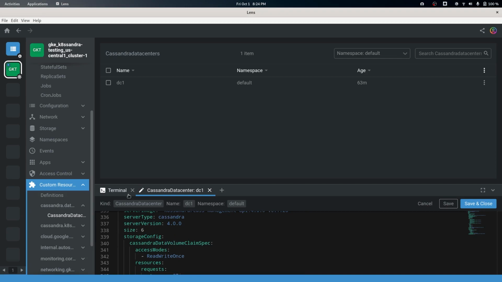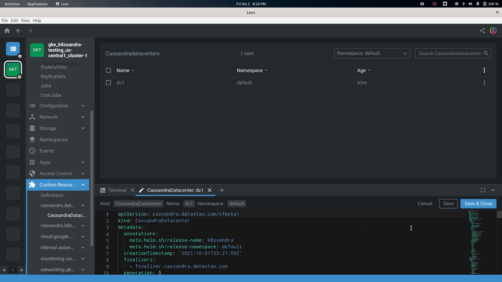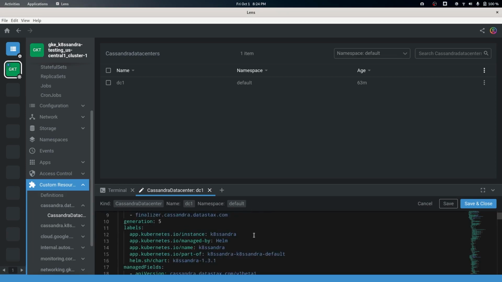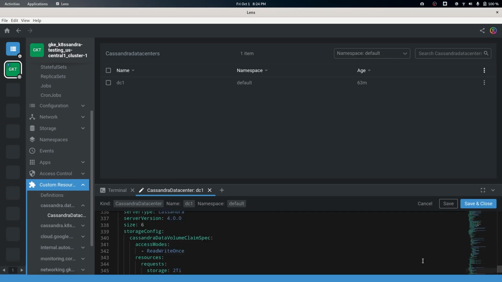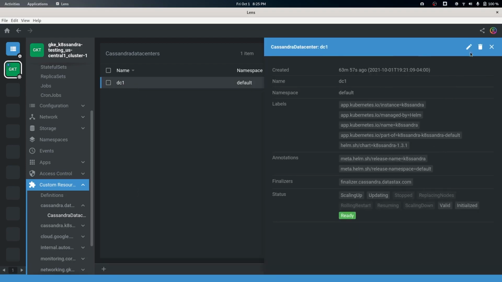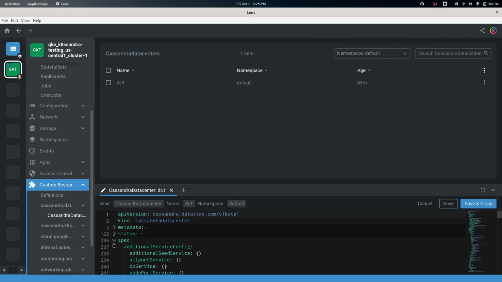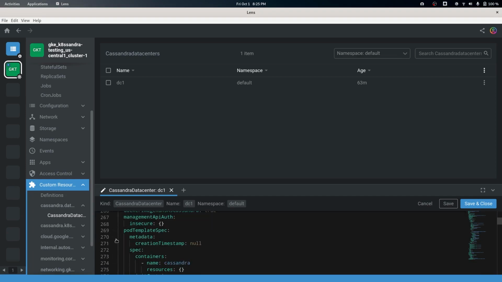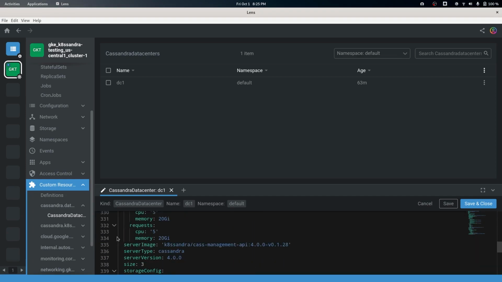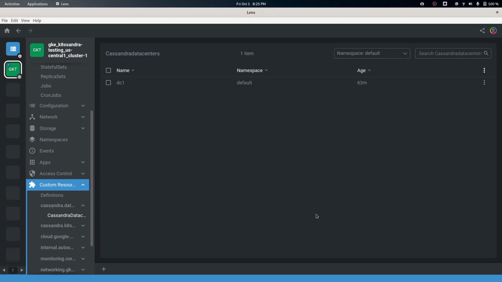So the size is still 6, but we'll see it switch out here momentarily. Oh, and looks like this just updated. Nope, size is still 6, but we've updated here. So if we go one more time, status, spec, close the config, close the pod template spec, look at racks, resources, size is now 3. That's what we expect it to be.